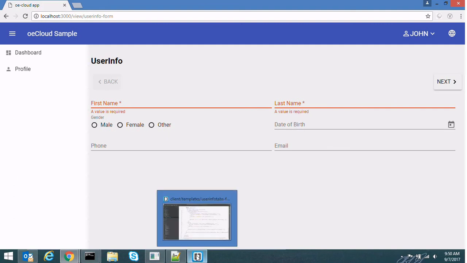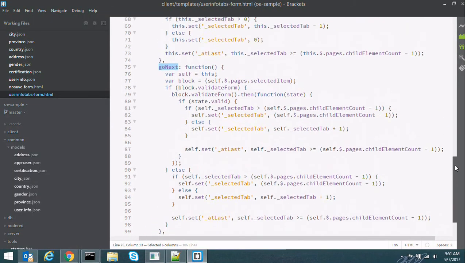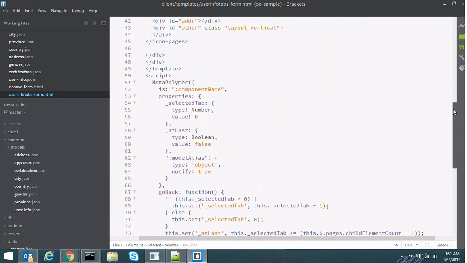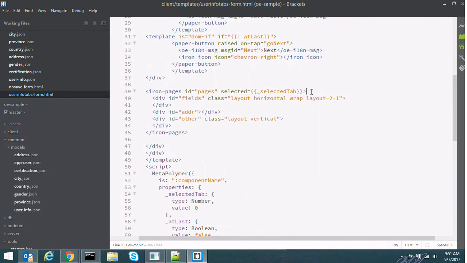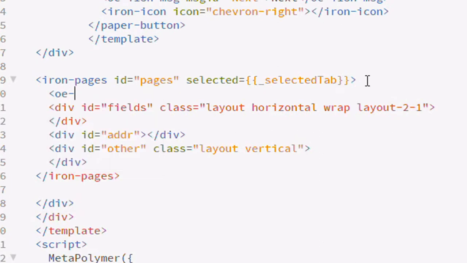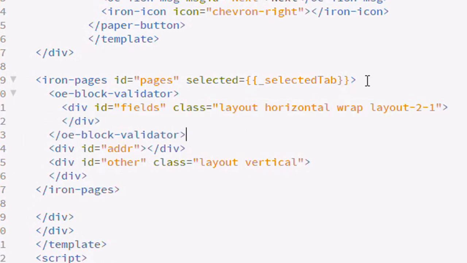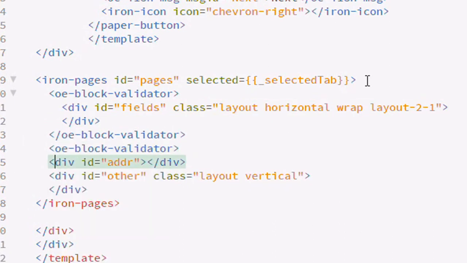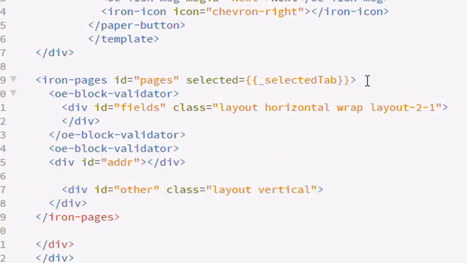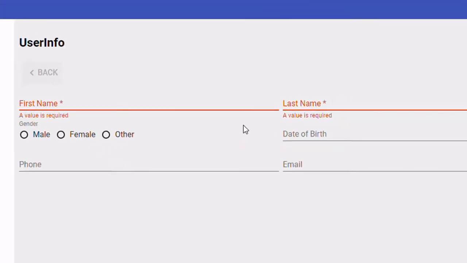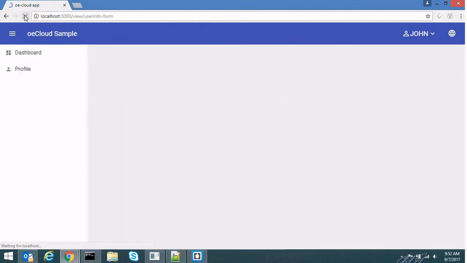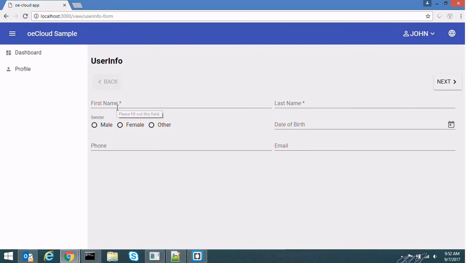OE block validator component allows grouping set of fields that need to be validated together without affecting other fields on the form. We wrap our container into OE block validator elements, and the next click handler would make sure not to move forward if fields in current blocks are not valid. Now the next click stays on current section unless all the fields in this section are valid.